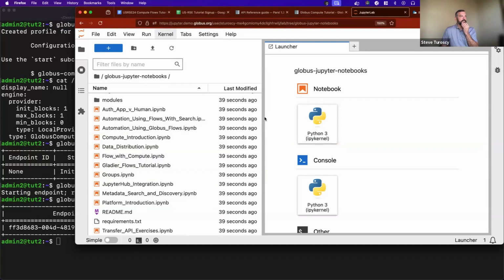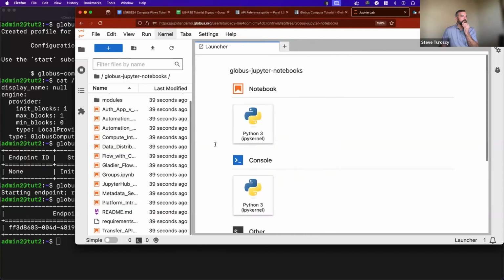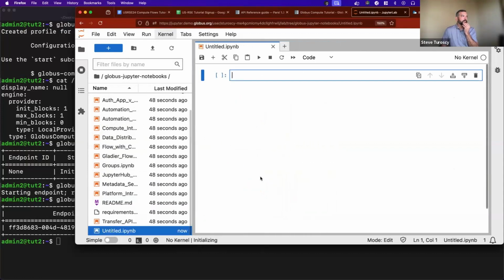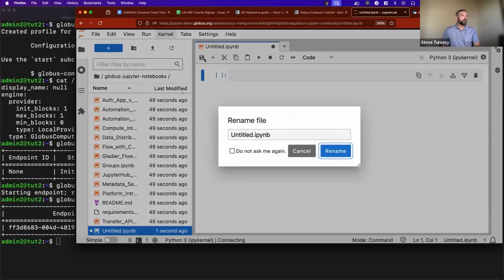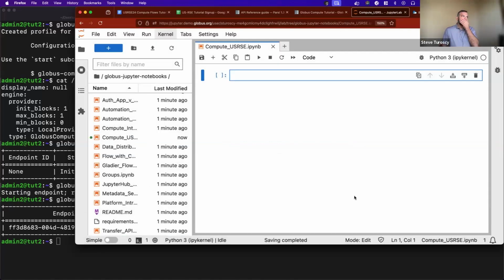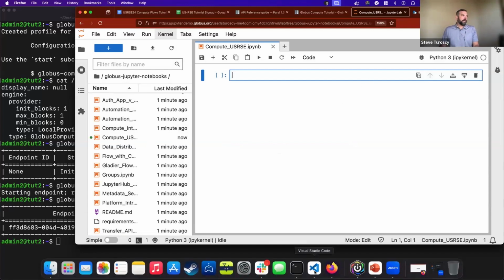I'm going to create, for compute, a new notebook. I'm going to save it as, you can save this as whatever you want, but I'm going to save it as compute US-RSE and say rename.